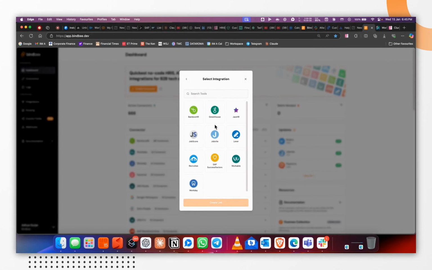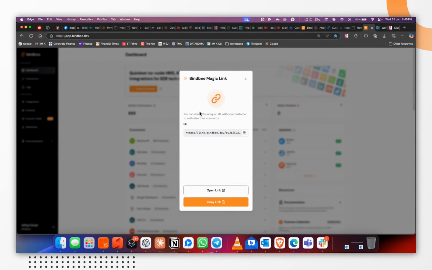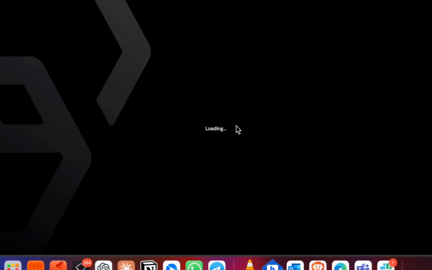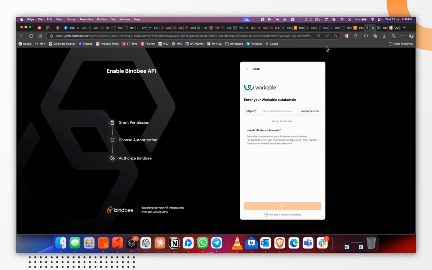After clicking Next, we aim to write back the candidate to our customer's ATS, which is workable in this case. So we choose workable here and create a link. Next, we input the credentials into this link. Upon opening the link, it will ask for the subdomain and a few other details.